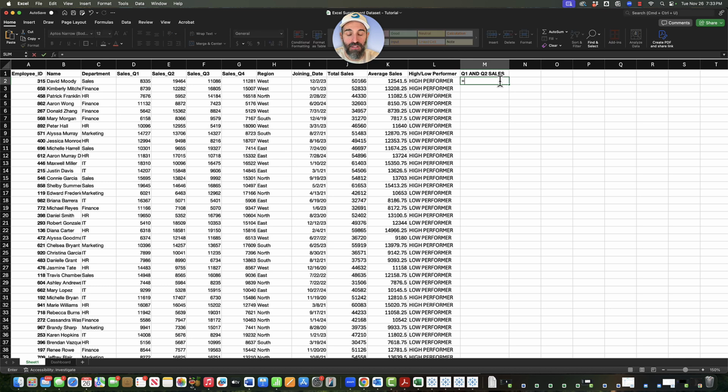So equals AND, open bracket. You put AND first. And then what is the first logical test? Well, I want the sales of Q1 to be greater than 10,000, okay? Comma, I want the sales in Q2 to also be greater than 10,000. And basically you can have as many as you want. So you just comma, whatever the condition is, comma, whatever the condition is. And by putting the AND in front, you're basically saying all of these need to be true.